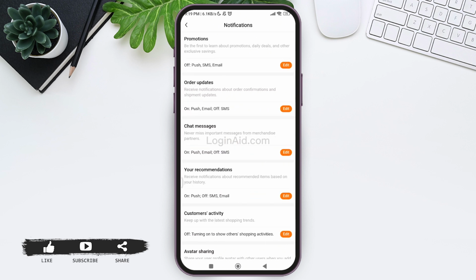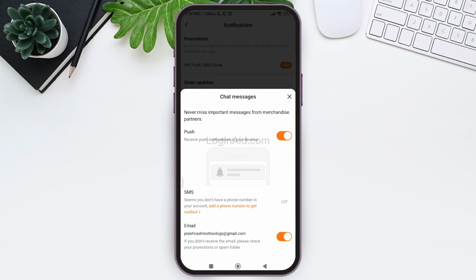Then you can select a specific type of notification that you want to turn off. Here I'm going on with chat messages. So tap on the edit option present on the down. After this, here you'll be able to see the push option. Tap on the toggle next to push.